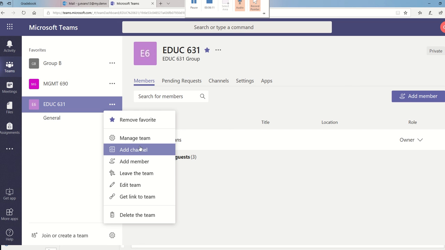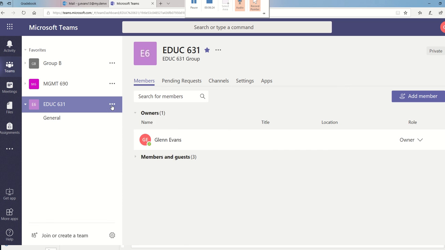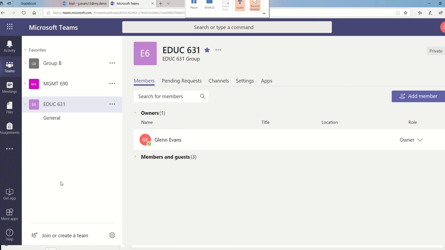The other options are, you can leave the team, edit the team. If you want to change the name, here's your option. Modify the description, option. And cancel out of this. Once you're finished, you can simply go in and delete the team, and it will remove from this site, and will take all of its contents with it.